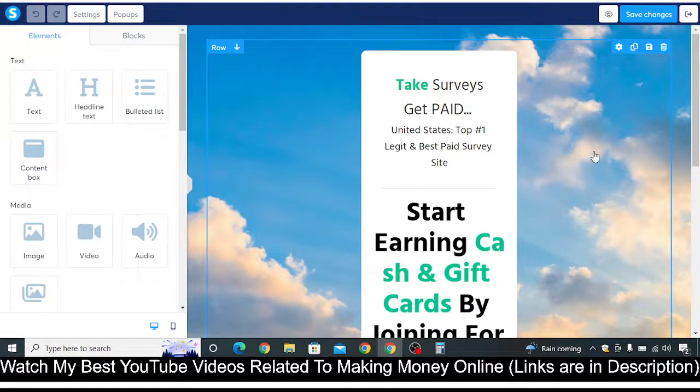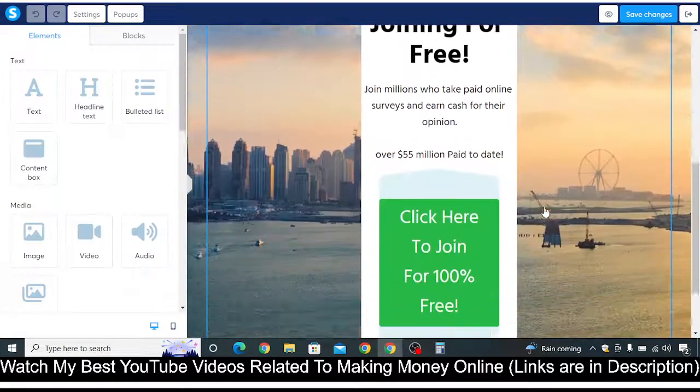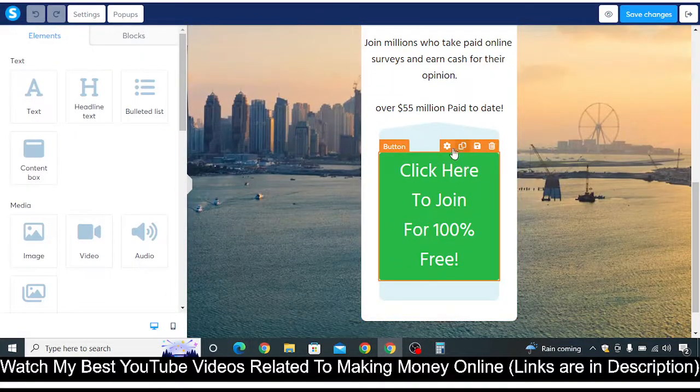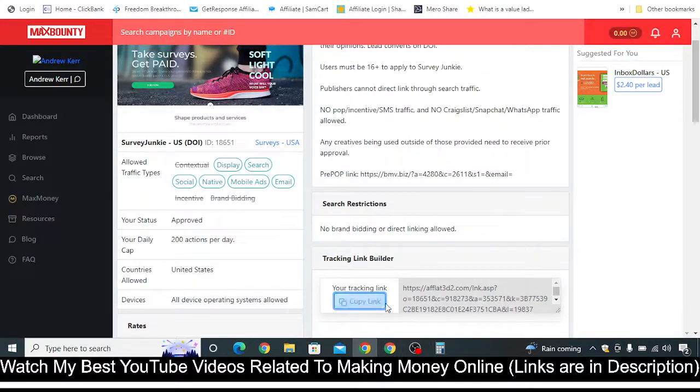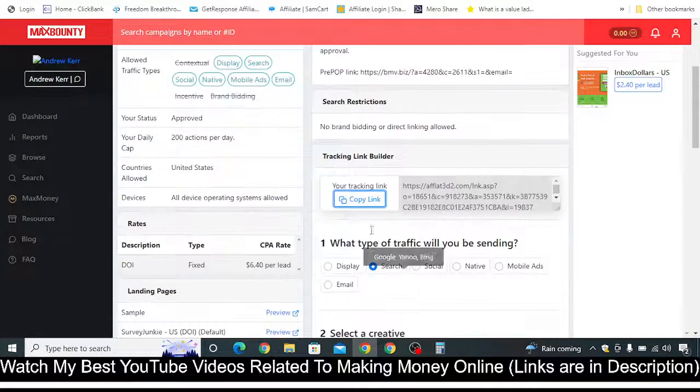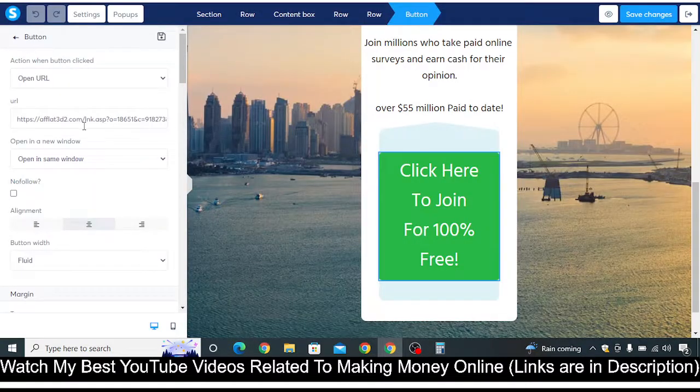Now once you see this kind of interface, you don't need to do anything. You just need to change the link at the bottom. Whatever link is at the bottom, you just need to change it, and here is the place where you can change the link. So let's go to our MaxBounty and copy the link that we have previously generated. Just copy this, go here, delete this link and paste your special affiliate link here. Once that is done, just click on save changes and go to exit.